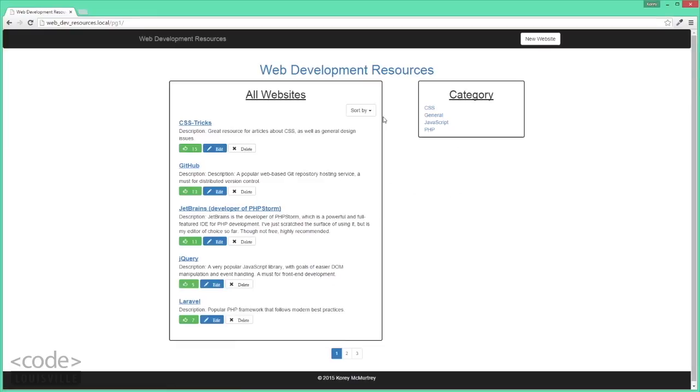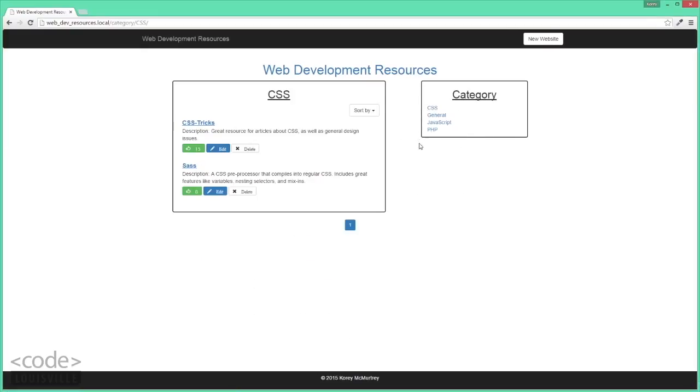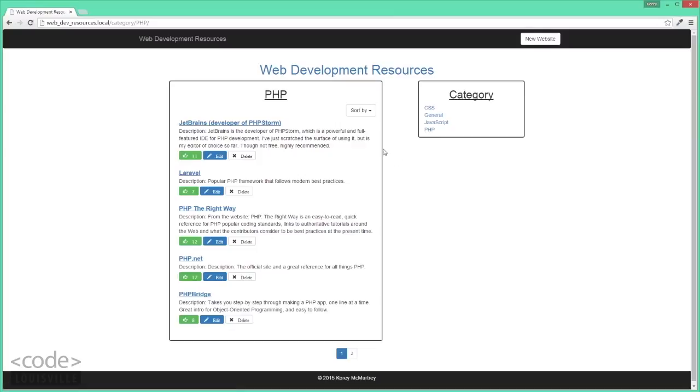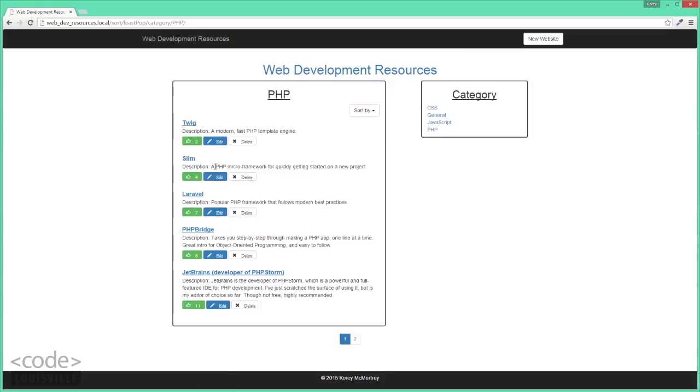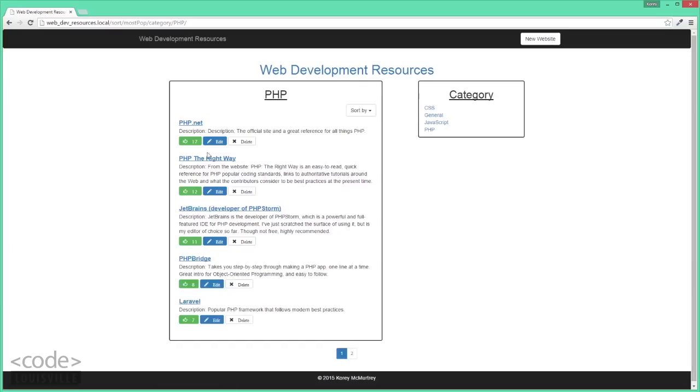There's also a few different ways to sort the websites. You can sort by category, so here's all the CSS items, all the PHP items, and you can also sort alphabetically and by least popular, which arranges them by vote count, and also by most popular, which arranges them by vote count but from highest to lowest.